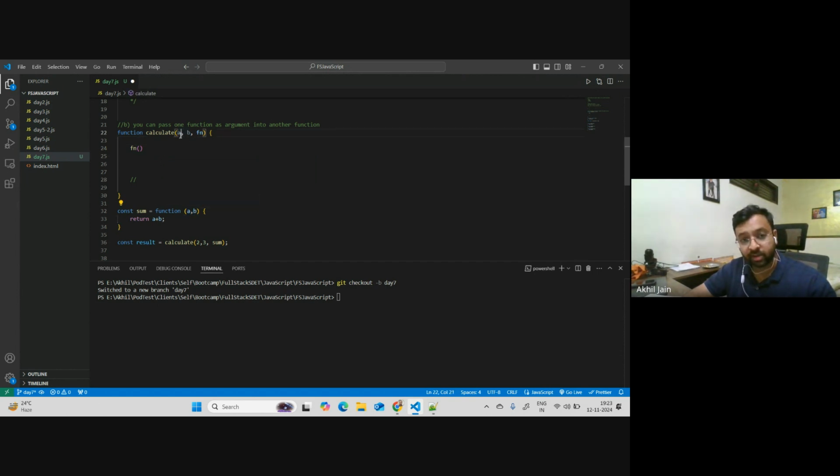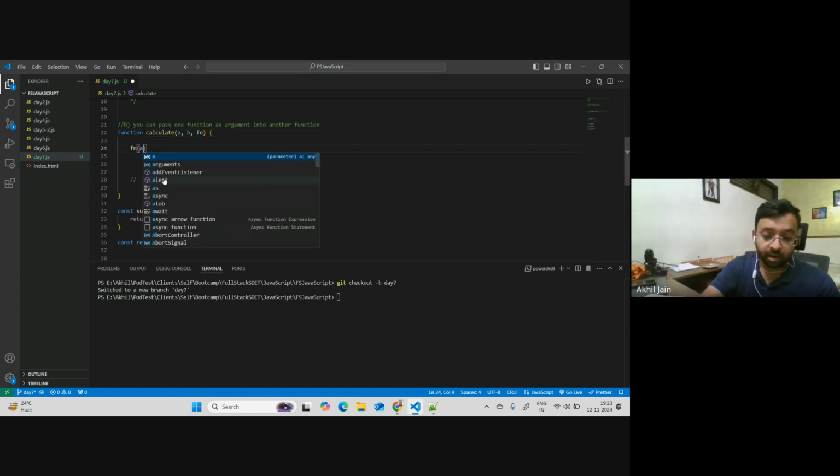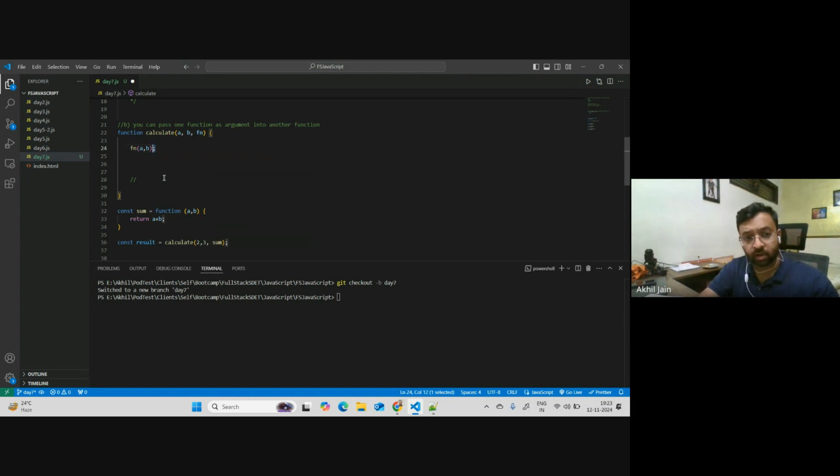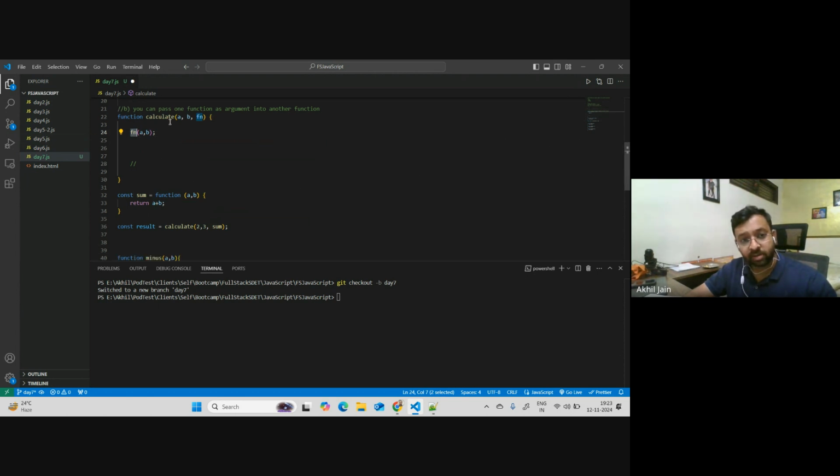What are those two parameters? A and B. A comma B. This is how you're calling that function, whatever you received as an input. You're invoking it. Now what will this do? Which function are you passing? You're passing sum. So what will happen is, see here: A received 2, B received 3, the function received this entire thing, and now you're calling function with A and B.